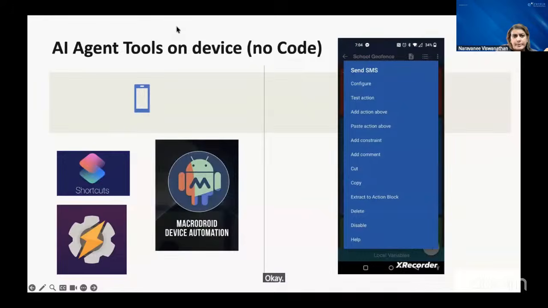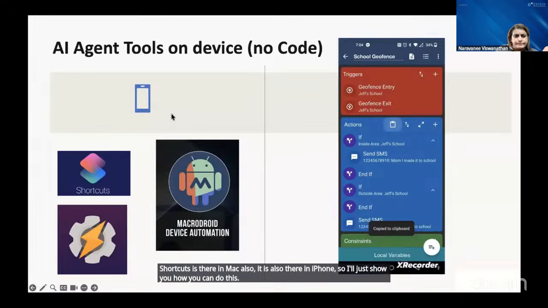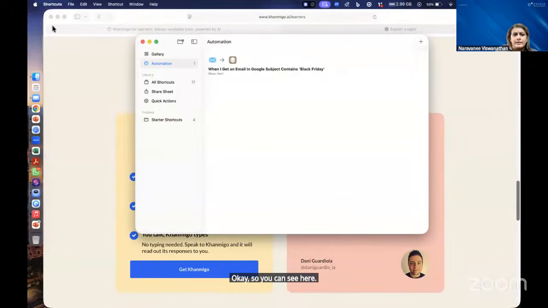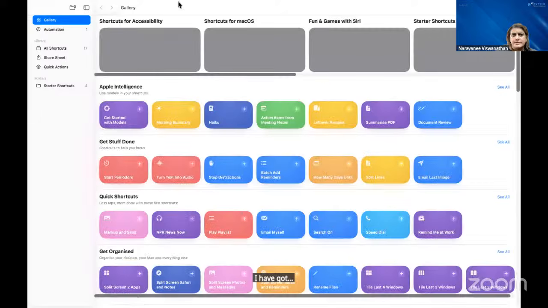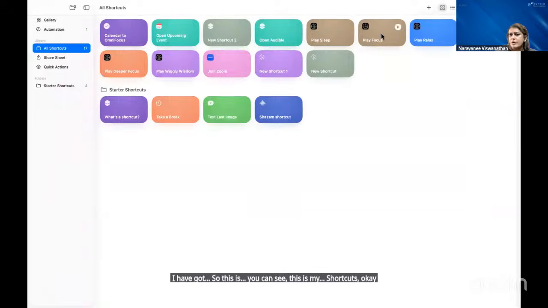I am on a Mac. I will show you this app. Shortcuts is there on Mac also. It is also there on iPhone. So I'll just show you how you can do this. You can see here, you can define your own automation. This is my Shortcuts. These are all the shortcuts which are there.